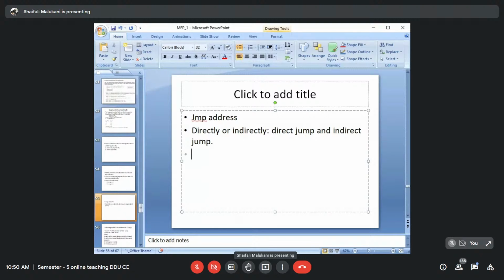Everyone is clear now? What about others? Are you clear with it? Inter-segment is yet to be discussed, right? Okay. Now, let me write that intra-segment or inter-segment.